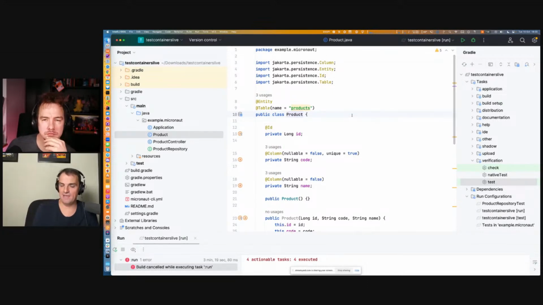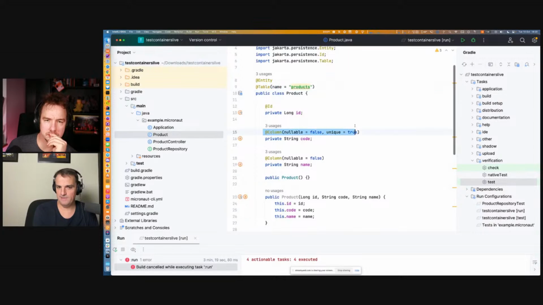This is using Hibernate, and I am using the JPA annotations. So, one table with products. One thing that I don't like about the JPA annotations is that they mix the database schema creation with the actual annotation. So you have, like here, a database schema constraint.